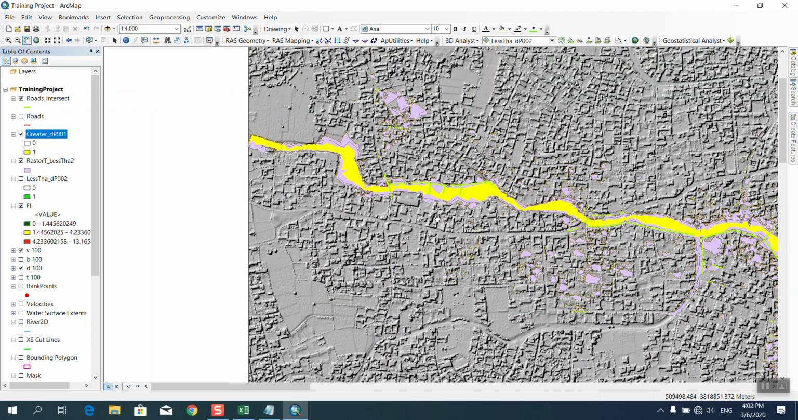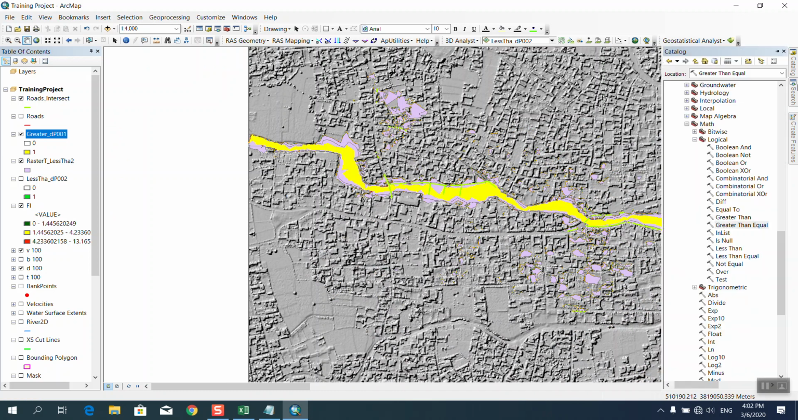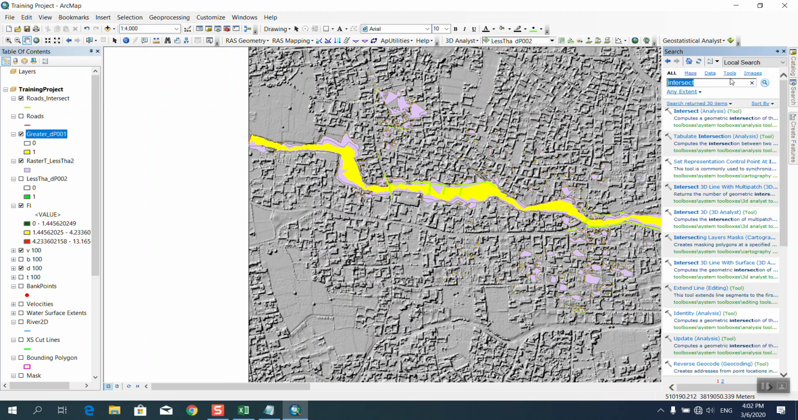Then we want to obtain the geometric file. We should convert this raster file to a vector or geometric file. Then come to raster to polygon.